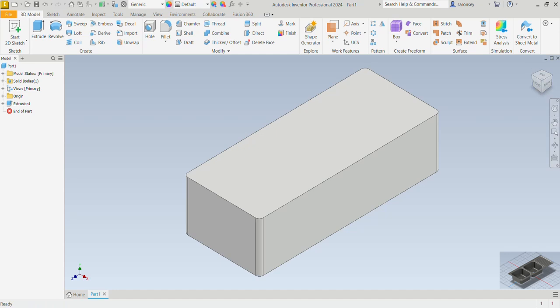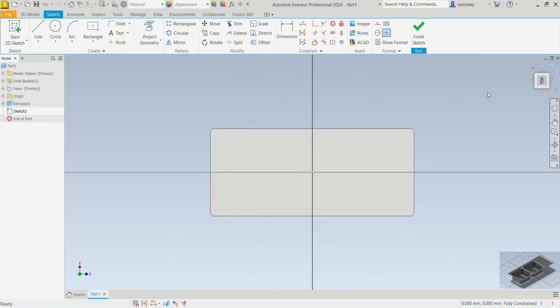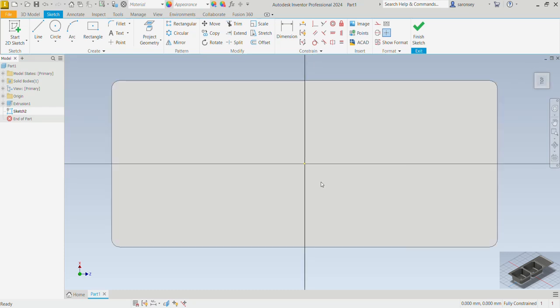Now let's create the sinks. So select this top face and we would create a sketch. Now you can use these arrows here to rotate your work around. Let me rotate it towards the left. Now let's zoom in a little.